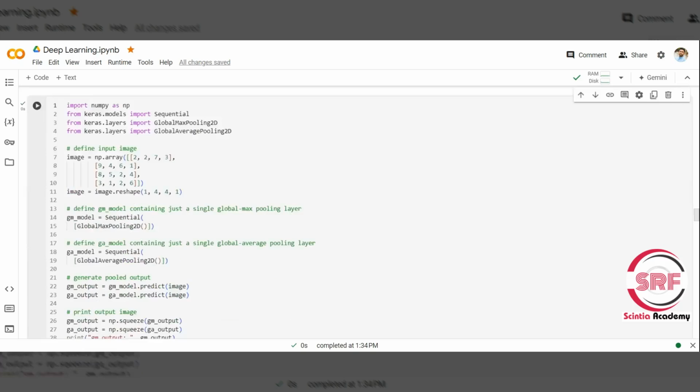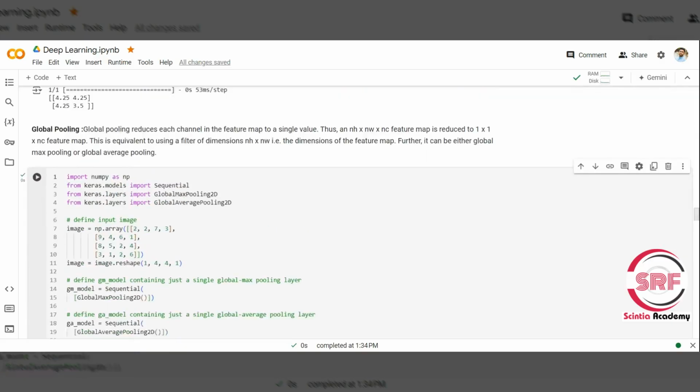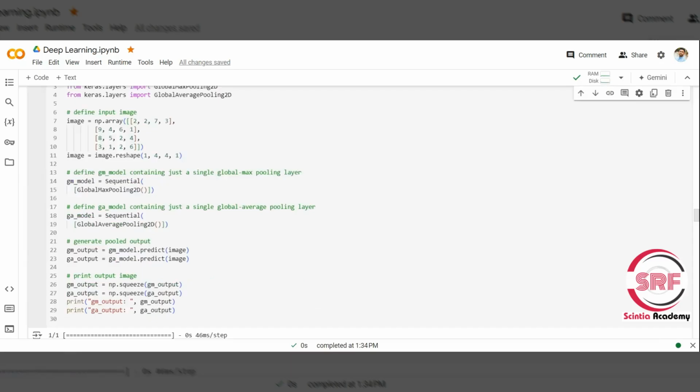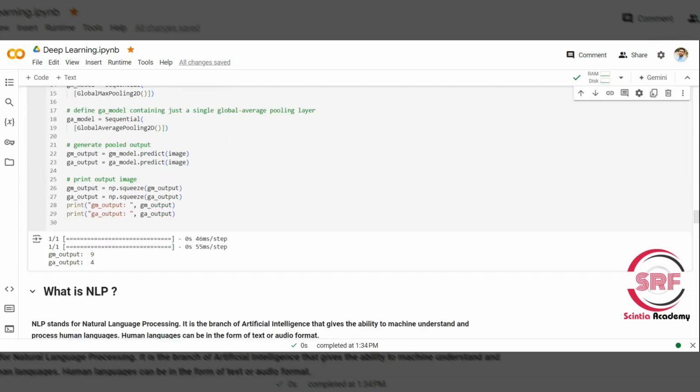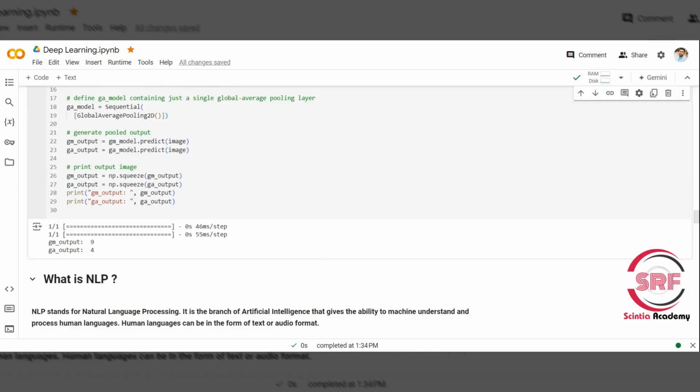And global pooling is also done the same way. We do just an extension here: we import GlobalMaxPooling2D and GlobalAveragePooling2D from keras.layers, because it's necessary to define them in our model for the global pooling layers. So we do the same as previously, and we do predict. After that we print out our image.